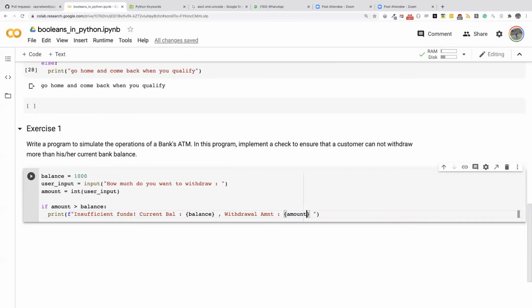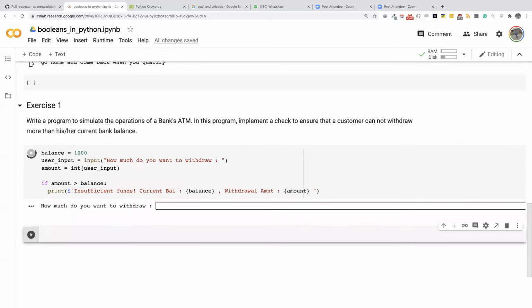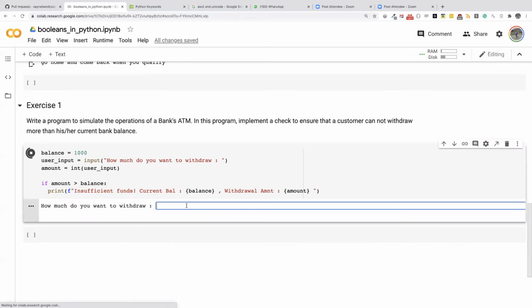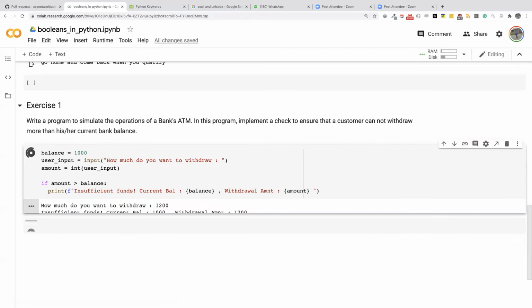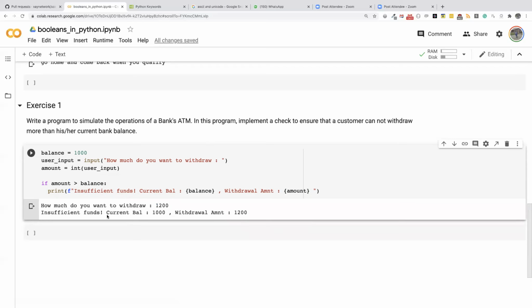Okay, this is not a complete program yet, but I'm going to run this for you to see how the output looks. So how much do you want to withdraw? I want to withdraw 1,200. Then it tells me insufficient funds, current balance 1,000, withdrawal amount 1,200. So with this type of output statement, the customer knows why the transaction failed. Automatically he sees that I tried to withdraw 1,200 when all I have in my account is 1,000. So it's okay that this transaction is failing.